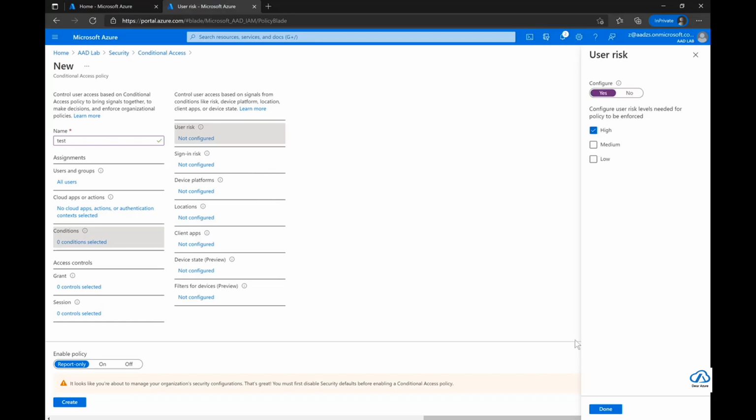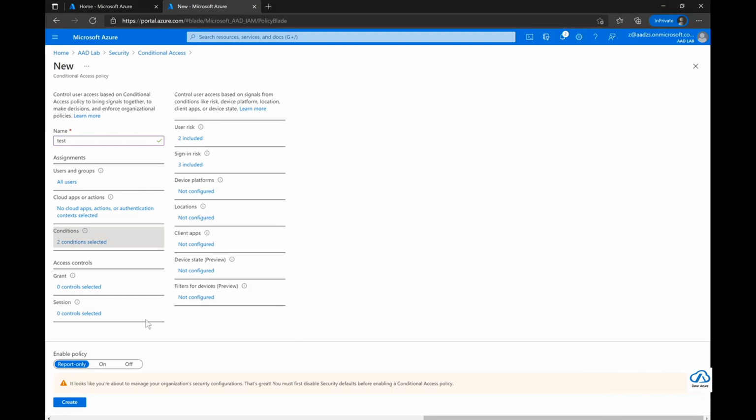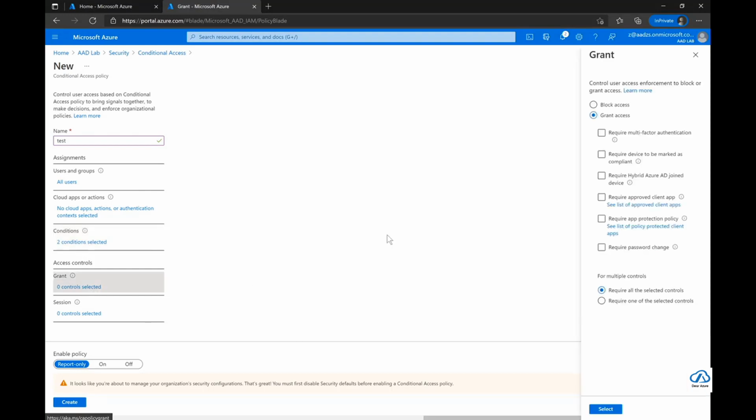So if a user is at high risk, I'm going to apply this concept. What kind of sign-in risk do I want to disallow? You would want to be in a position to choose. Conditional access essentially helps you control how you want to give access to your users.